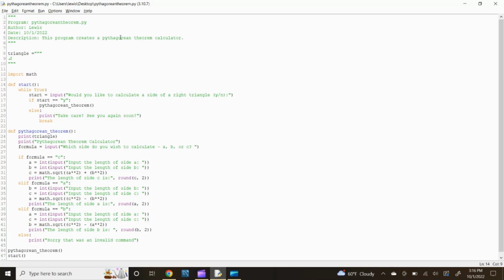First, start out by typing def start, open parenthesis, close parenthesis, colon and press enter. Then type, while true colon and press enter. We need an input statement to allow the user to input whether or not they would like to make a second calculation. Therefore type, start equals input, open parenthesis, quotation, would you like to calculate a side of a right triangle, open parenthesis, y/n, close the parenthesis, colon, quotation, close the parenthesis and press enter. This will allow the user to input y, for yes to continue on and n for no to terminate the program. The input statement takes input from the user and returns it.